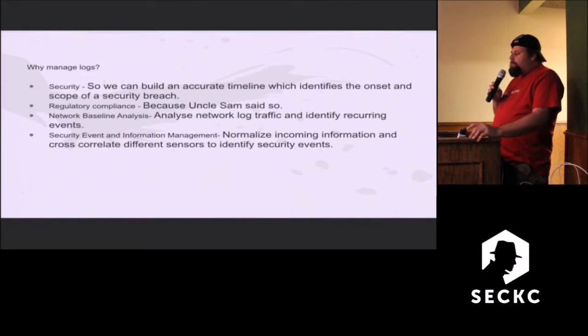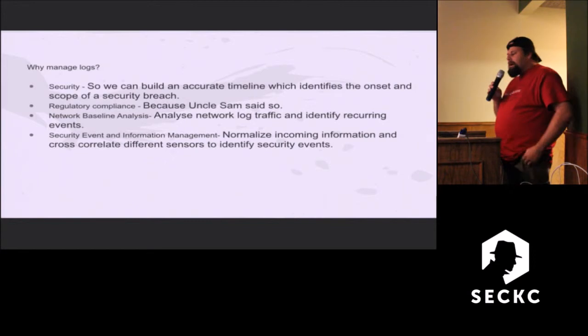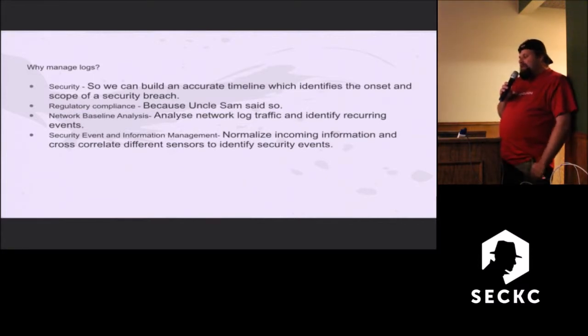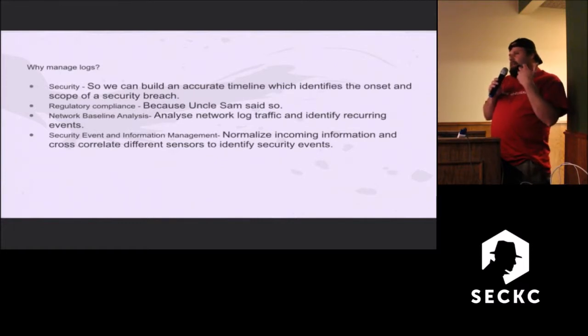So, why do we want to manage logs? Security-wise, we want to build an accurate timeline and be able to go through and recreate a situation. Then there's Uncle Sam says so, the compliance aspect of it all. Also, as a network administrator, you'll want to set baselines for your network, and to do that you want to get an idea of how it ticks. So these are all good reasons to do log management.